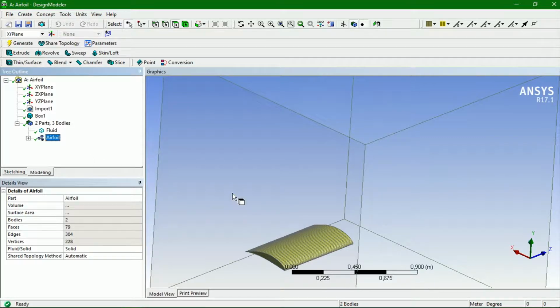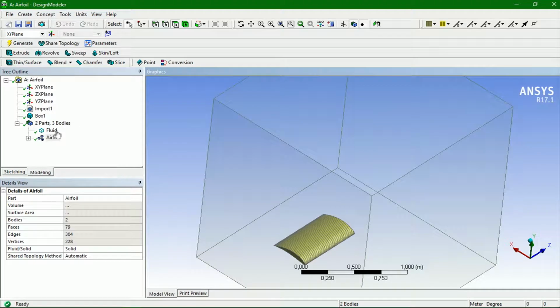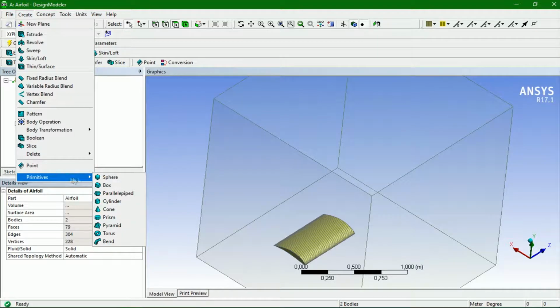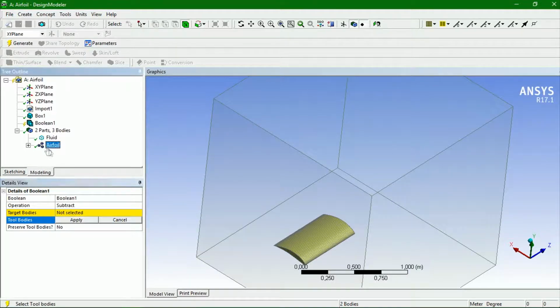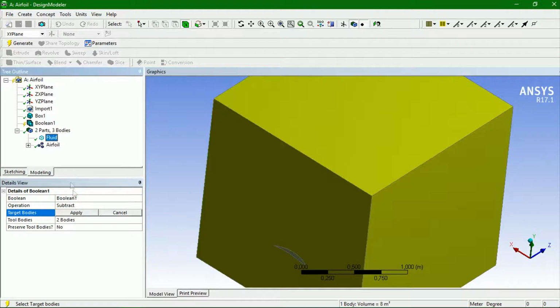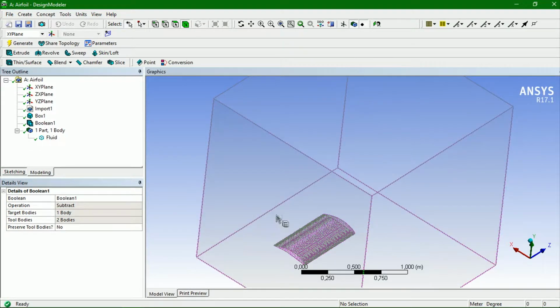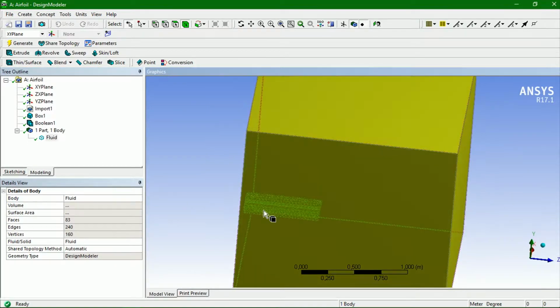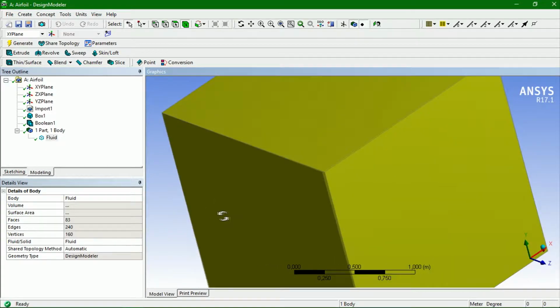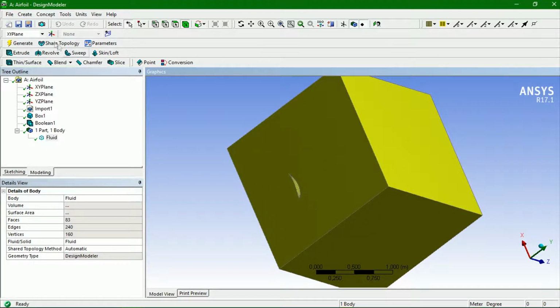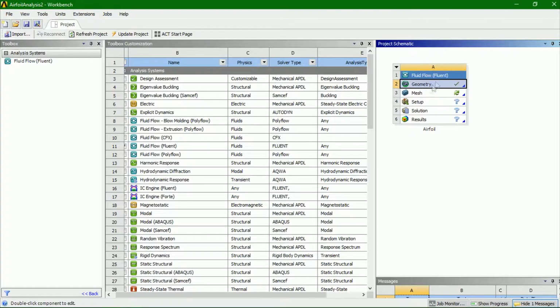Okay, now we've done this, the next part we have to do is to subtract from the fluid the airfoil for the analysis. How we do that? What we will do is to create a Boolean operation with subtraction, where our tool body is going to be the airfoil, and the target body is going to be the fluid. Generate, and now we can see that we have our fluid and we have the airfoil being removed from the fluid. So basically we are done with the design modeler. We now save our work and we can proceed on to the mesh generation.